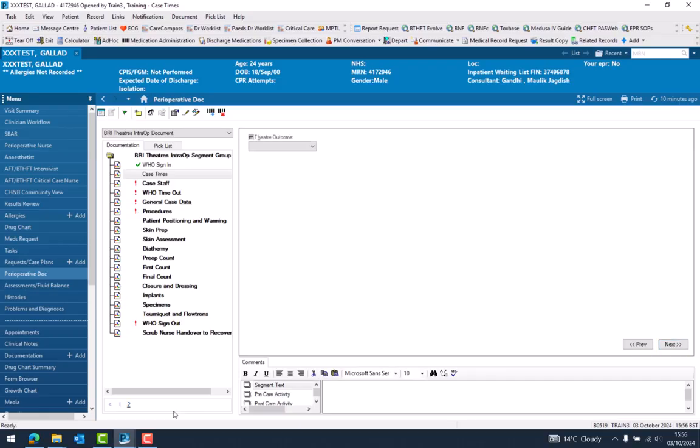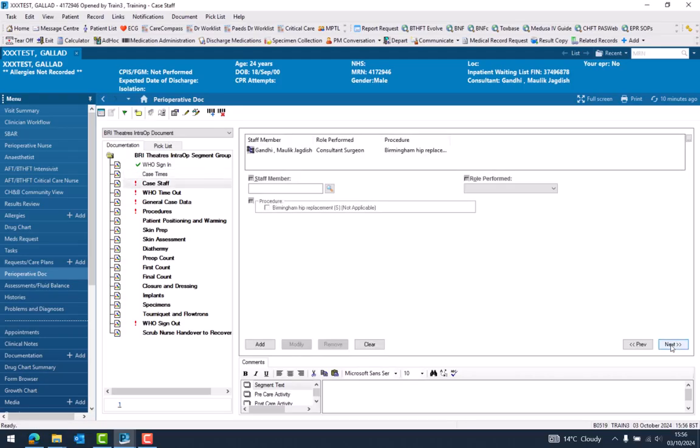As you can see, this was 2 pages. So this is the final part, the theatre outcome, and I'll come back to that once the operation is done. You'll notice for the Who sign-in segment, it's got a green tick because we fully completed it. Case times will not have a green tick because we have not completed it fully. Once we have, the green tick would appear.